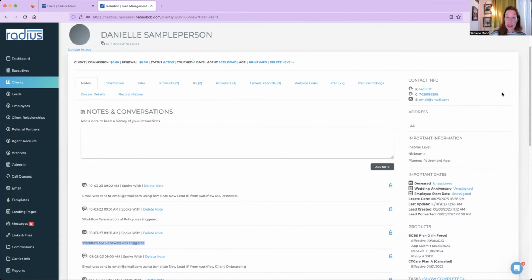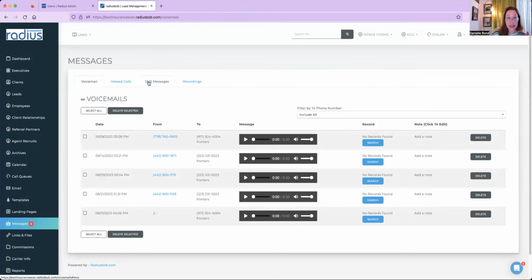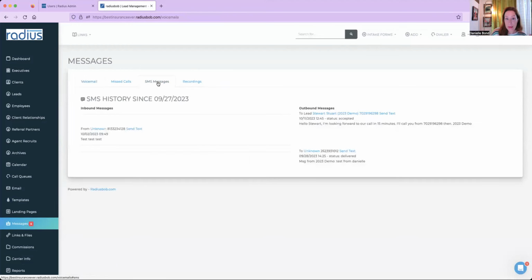And then to view the text messages, you can see replies directly in their notes, but also you can see the most recent text messages here. So if you go to messages, SMS, here you can see the inbound messages and you can see the outbound messages over here on the right. This is only for the past 2 weeks of history. So that way it's like, what's current and relevant. So just know that you're not going to see a full SMS history, but this is where you would check your recent inbound and outbounds.